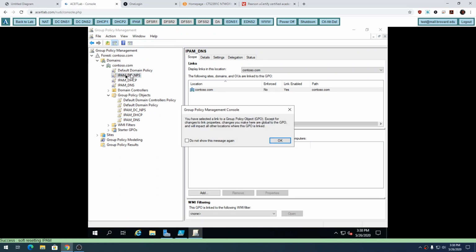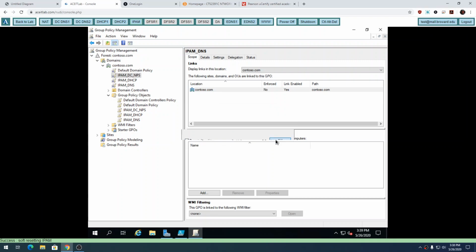If I click here, it just shows me I'm not messing with the policy, I'm messing with the link. So you can just not show that again, and you'll get the same box.